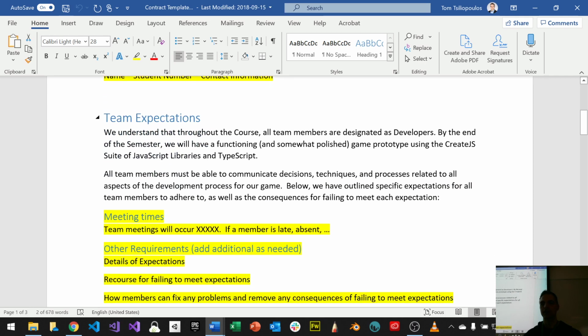You're going to have a team expectations section where it basically says something like this. We understand that throughout the course, all team members are designated as developers. Everyone's a programmer. By the end of the semester, we will have a functioning and somewhat polished game prototype using the CreateJS suite of JavaScript libraries and TypeScript. No, you cannot just use JavaScript by itself. No, you cannot use another framework like Phaser or something else. You must use the stuff that I've asked you to use. So you're limited in that perspective.